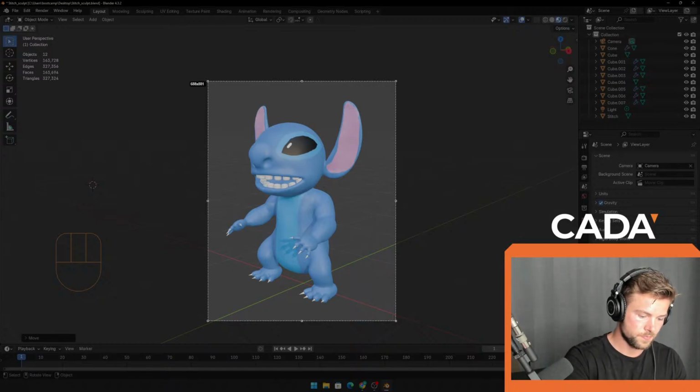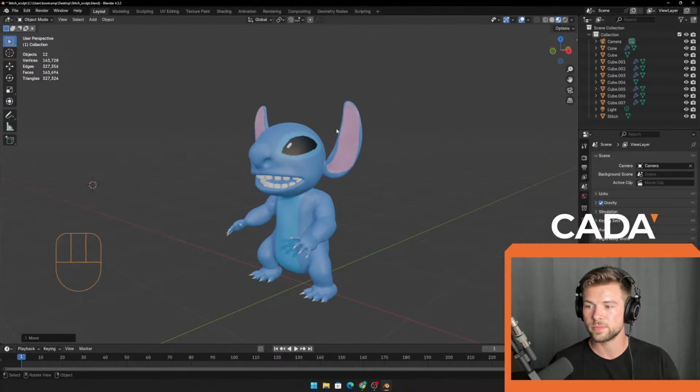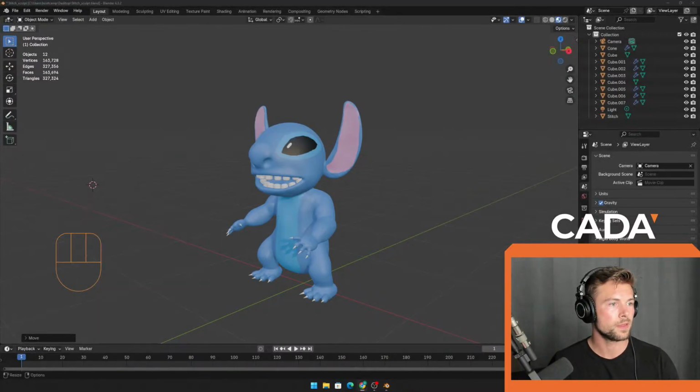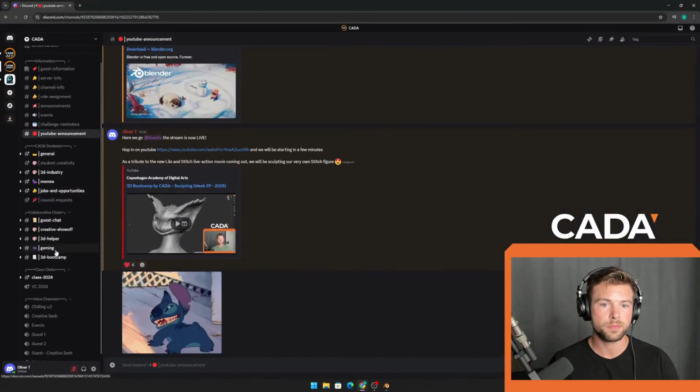Stitch. I think this turned out okay. The details help a lot, right? So yeah, throw it in here. Let me see what you guys made.